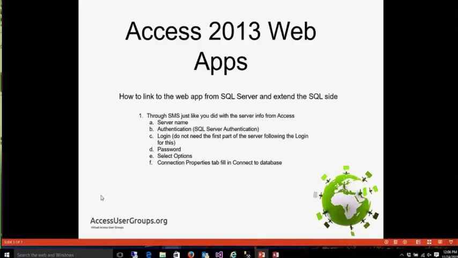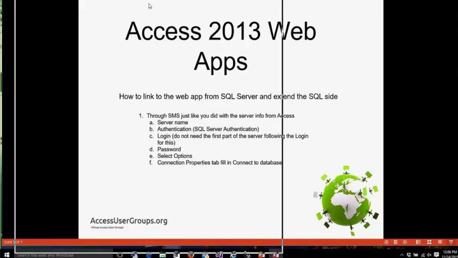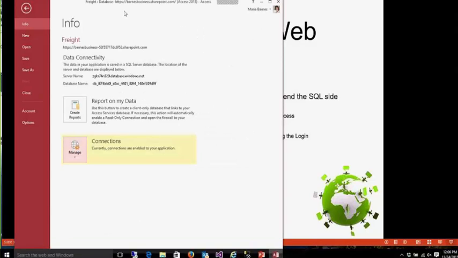The first thing to cover is how to link to a web app from SQL Server. You connect through SQL Server Management Studio with the same connection information that you used when you connected from Access. First of all, you will need the server name, and again, we are going to get those from our database. This is our web database here.